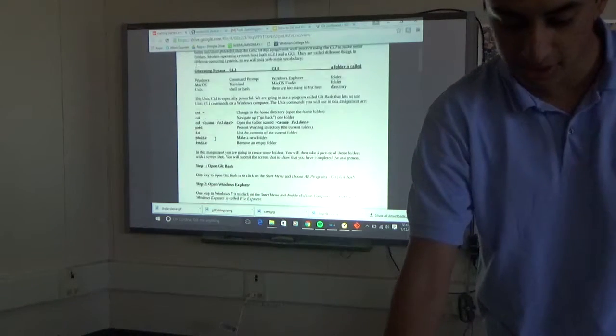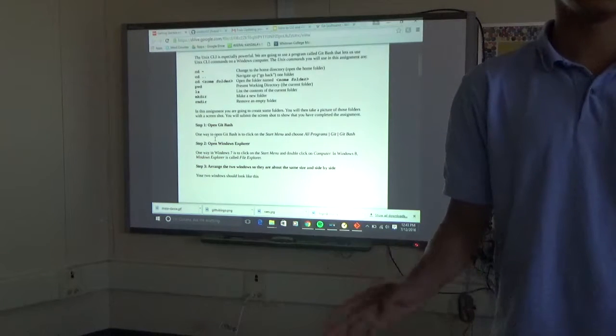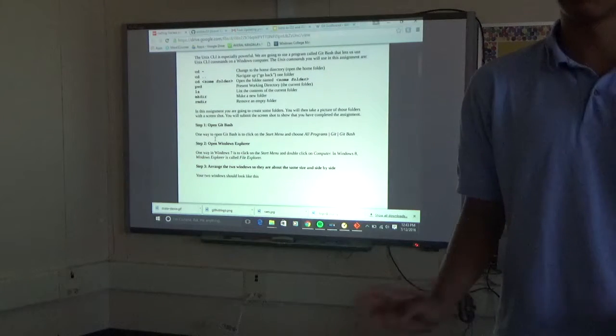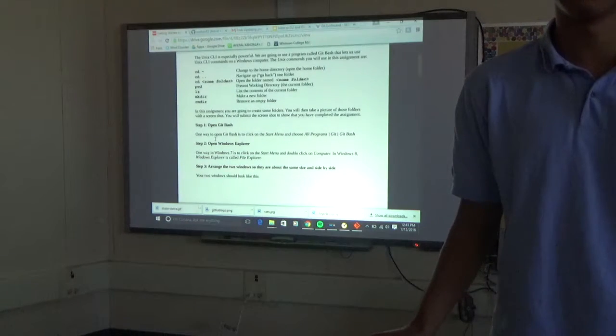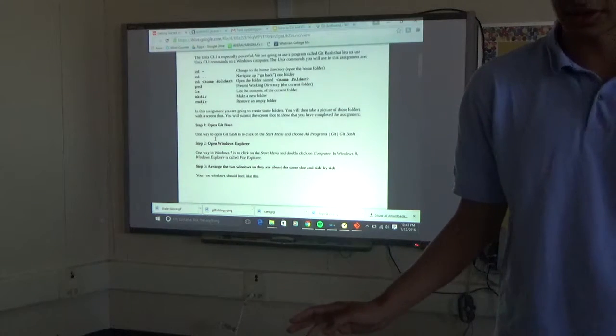So your first step is open up your terminal. You don't actually need Git for this yet, but I just want to make sure that you all have some sort of terminal to work with. If not, then just follow along with me.